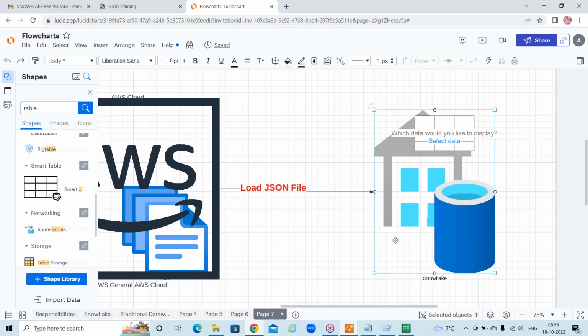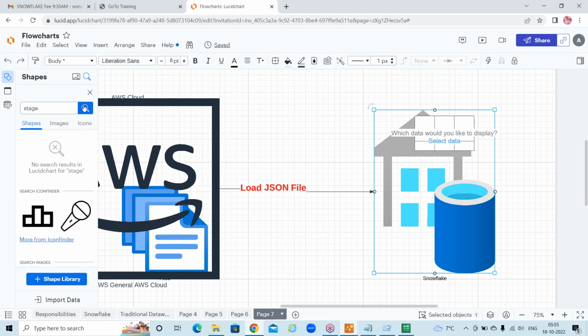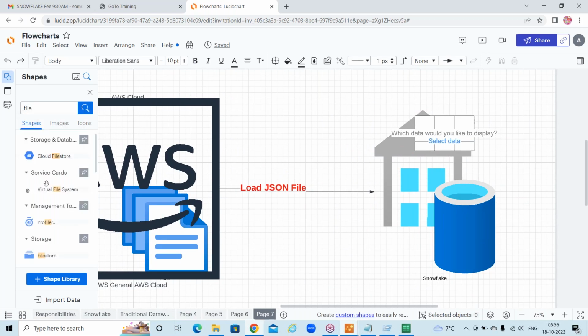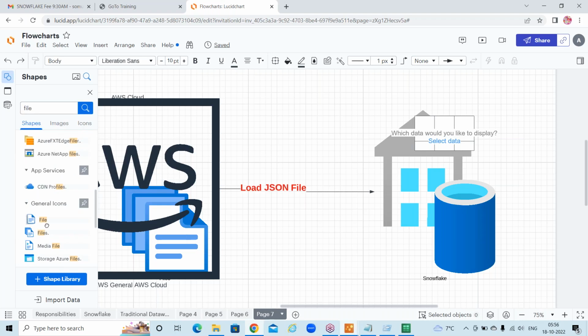When you load the file into Snowflake, you will have a stage. Before loading the data into your table, you will bring that JSON file from AWS into Snowflake in a stage. This file will be available in the stage. From this stage, you will load the data into your table. Now clear?